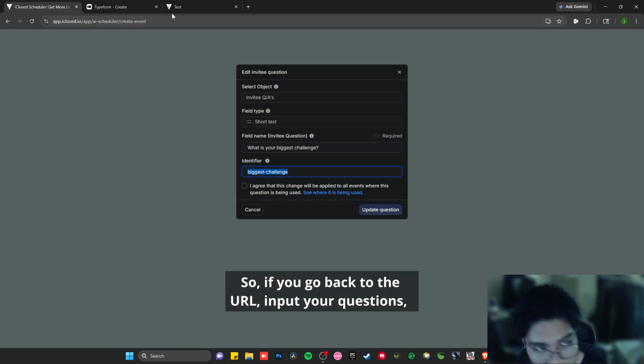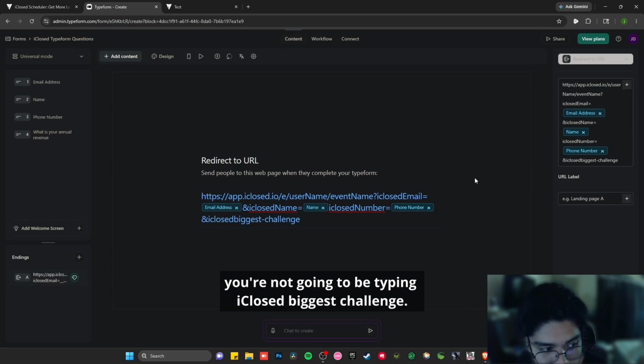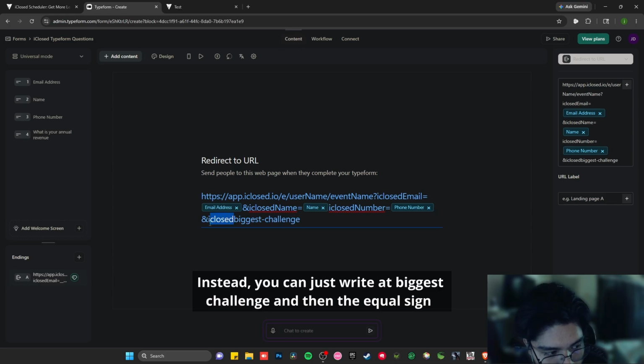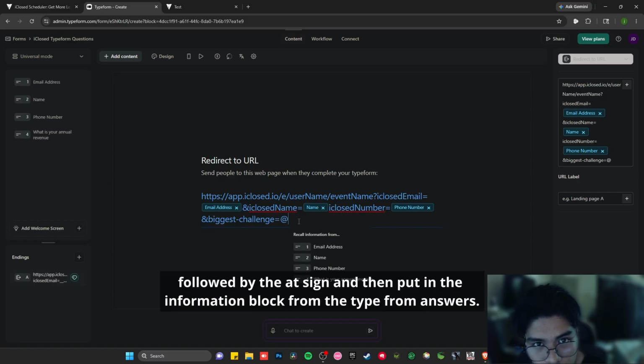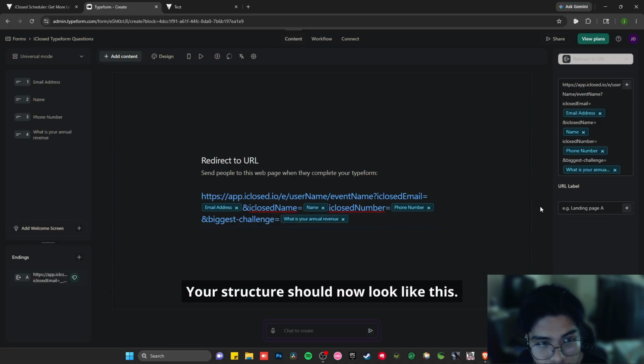So if you go back to the URL, input your questions, you're not going to be typing iClosed biggest challenge. That will not work. Instead, you can just write out biggest challenge and then the equal sign, followed by the @ sign, and then put in the information block from the Typeform answers. Your structure should now look like this.